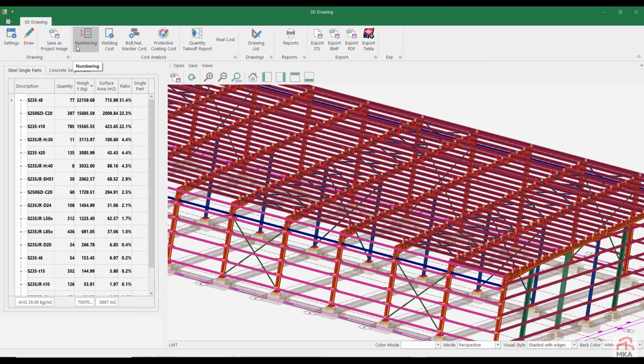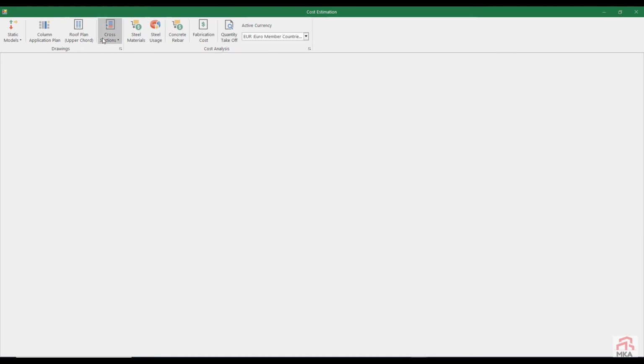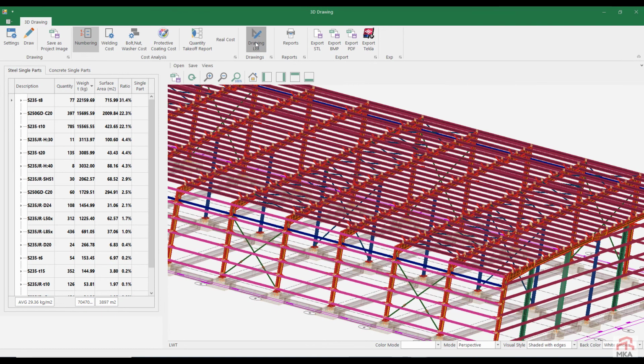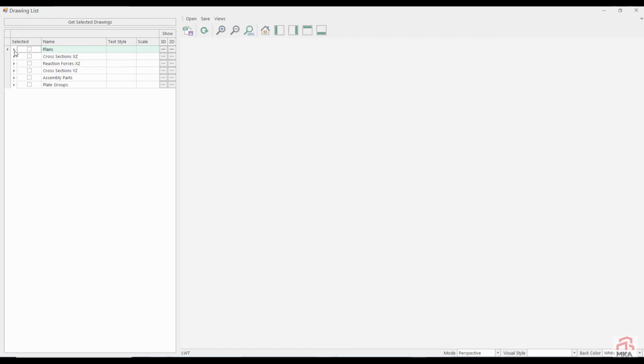After this step, we do the part numbering. After enumerating, the real cost of the building can be calculated here for the first time. The previous ones were approximate cost analysis. Now let's look at the actual cost analysis. 29.58 kilograms per square meter. Our next step is to obtain the technical drawings. Let's get our plans first.